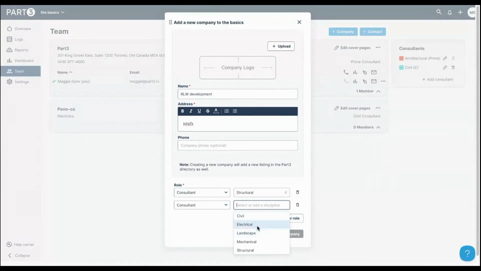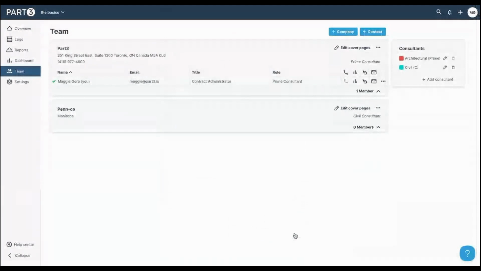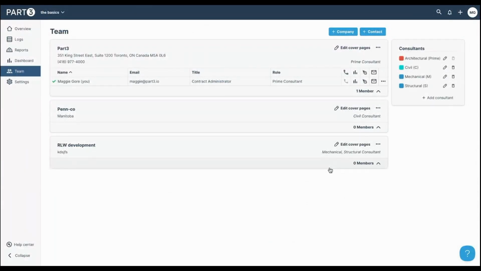So we could say that they're also mechanical, and then you would add company, and you can see here that we have that dual role shown. So we have mechanical and structural included for RLW development. So the next thing to do is to add a member to the company.